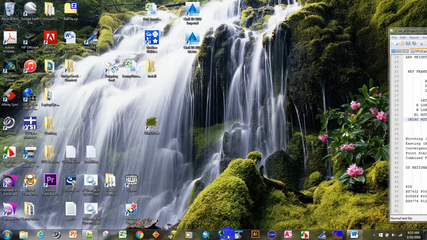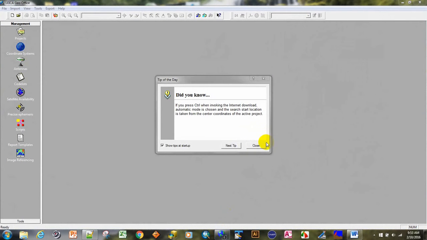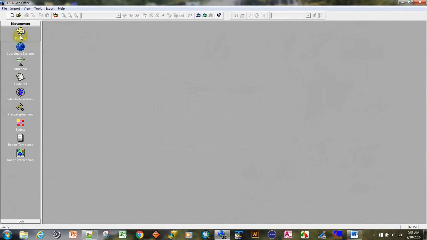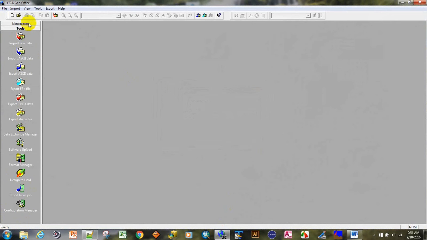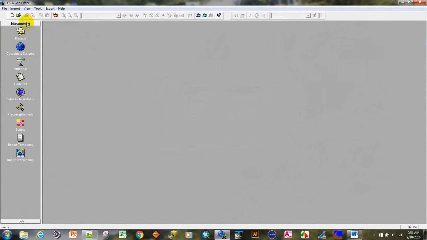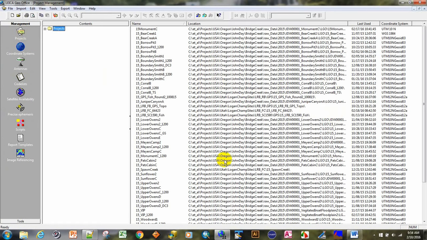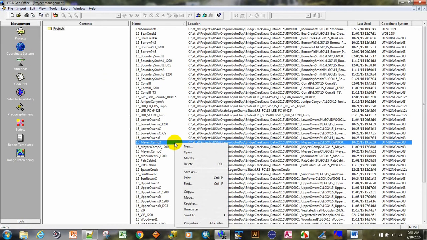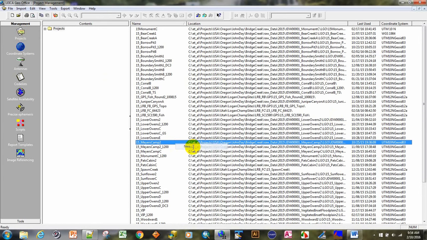So down here is my LGO icon. Double click that. And notice we have a management menu and a tools menu. In the management menu, select projects. It opens up the projects area, and right click anywhere and then select new.